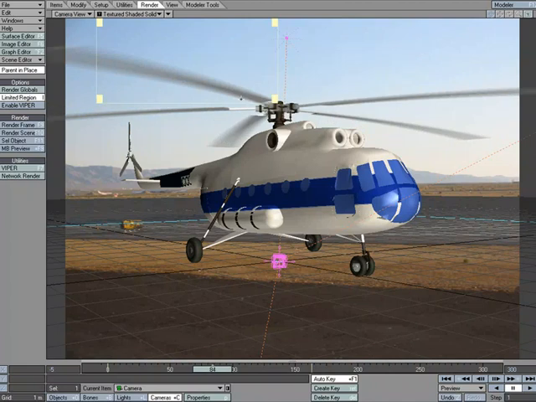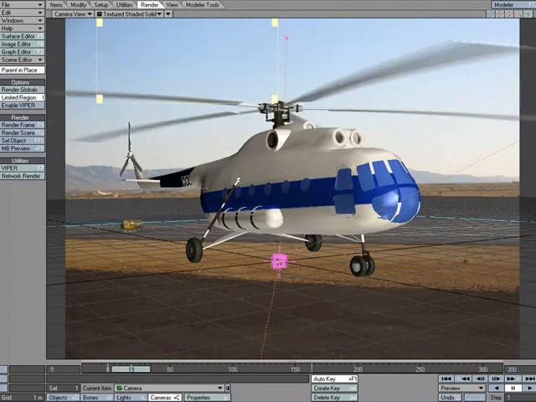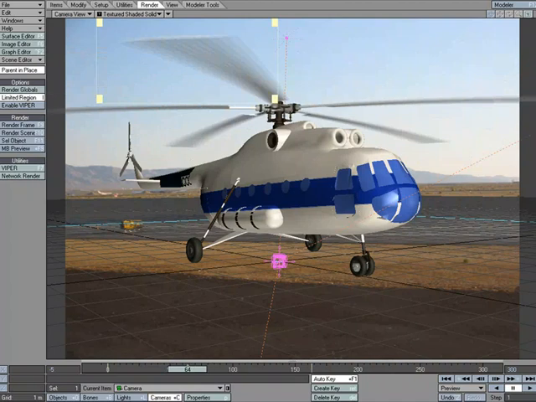Gives me a quick look of what I might get whenever I go to do my render, and it lets me know what's going to be taking advantage of motion blur and what's not, all in real time in my viewport. So again, that's just a quick look at the motion blur options in LightWave.